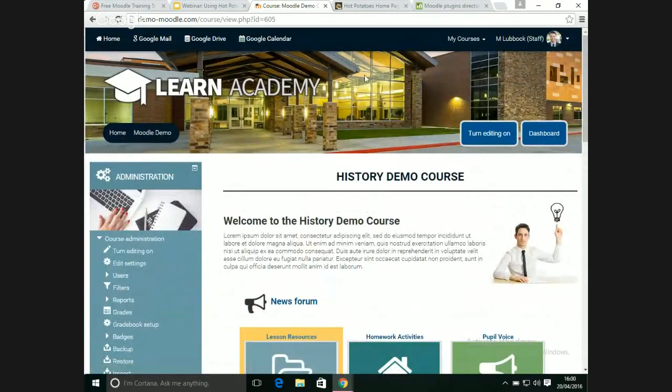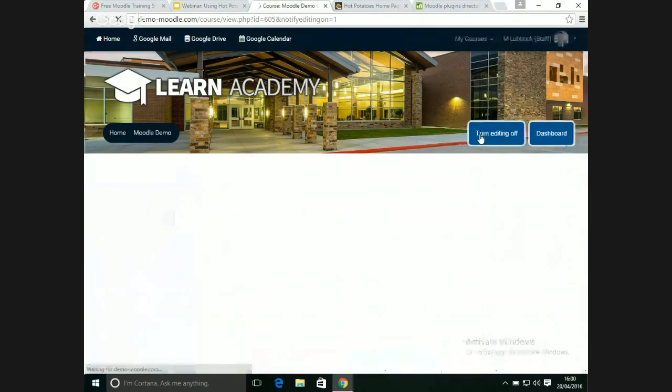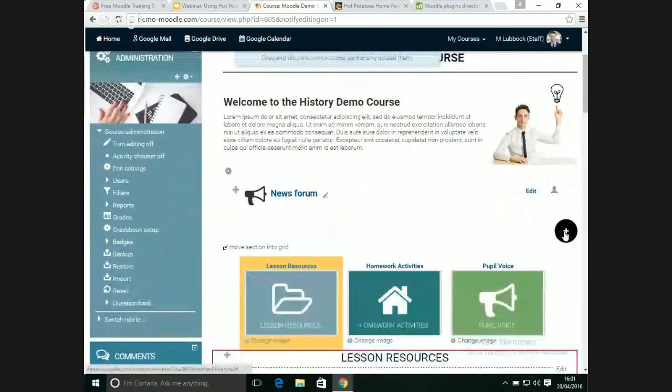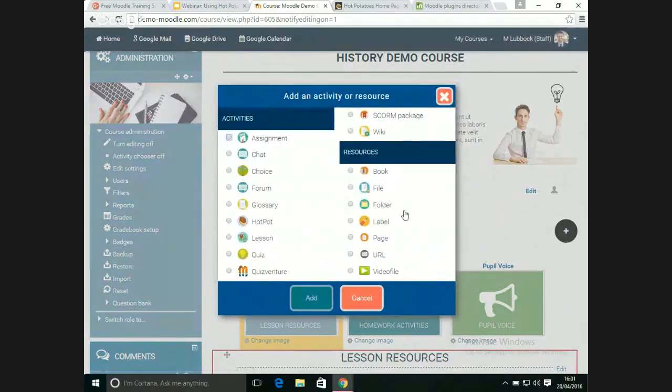So in order to import the questions, you must have the Hot Pot module installed. So if I turn editing on and go down to my Moodle course, and if I click on this plus button here, on most Moodle sites this will be labeled add an activity or resource, but because this Moodle site is heavily developed and configured, it has a slightly different appearance. So here we can see a list of activities and we see the Hot Pot module. So this option is not available on a standard Moodle.